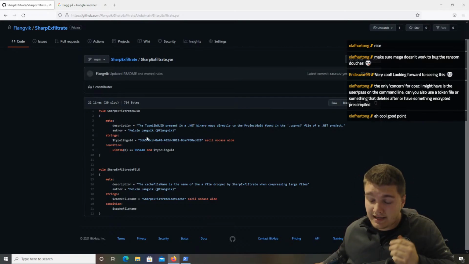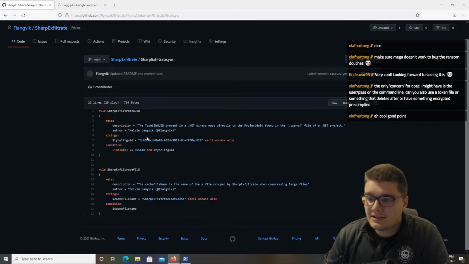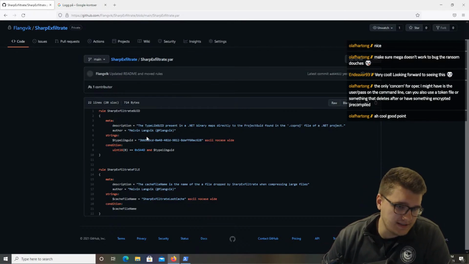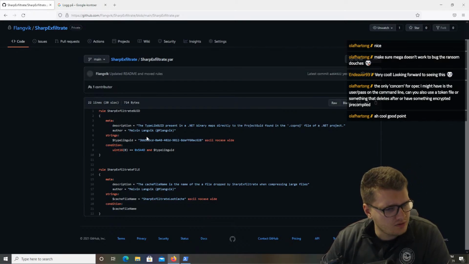So basically this detects the compiled GUID for the binary when you compile it out of Visual Studio. So that's a decent detection. I don't think normal obfuscation will actually change that. Don't know, but yeah, that's one to note.